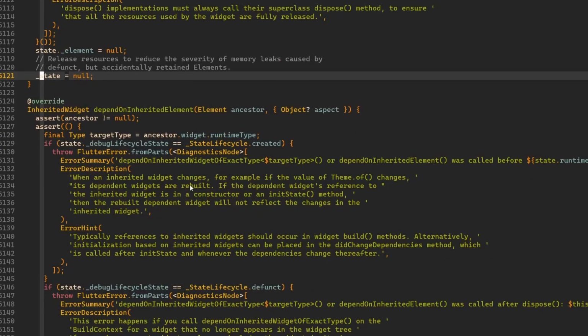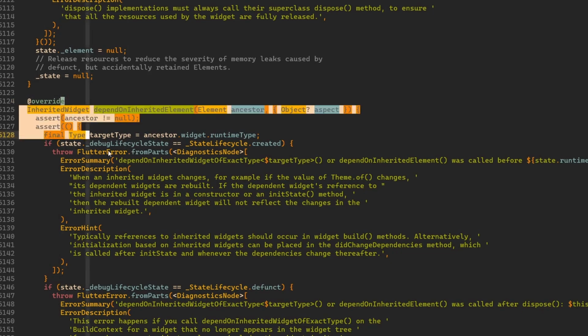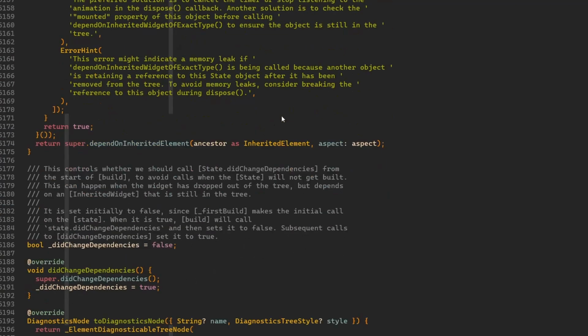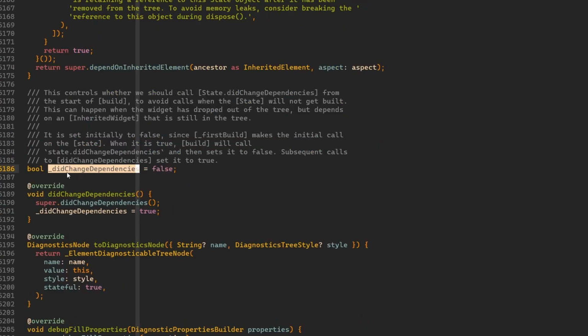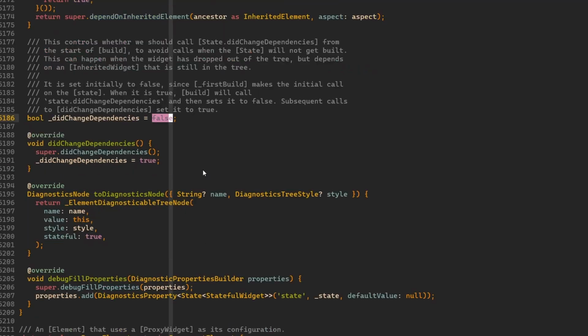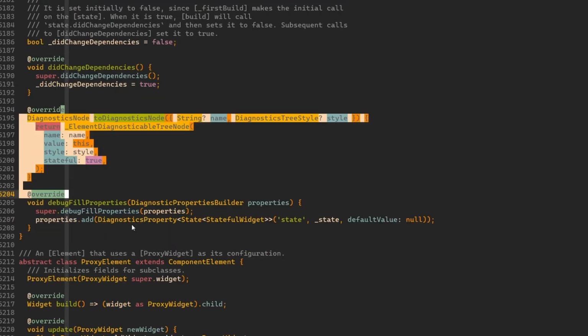Finally, we have a couple of other methods. So here we are handling the inherited widgets, passing the data through our tree. We have this didChangeDependencies variable that we've seen before that is initially set to false, because initially we built the widget anyway, and didChangeDependencies will be called. And then we also have some diagnostics and debug methods.